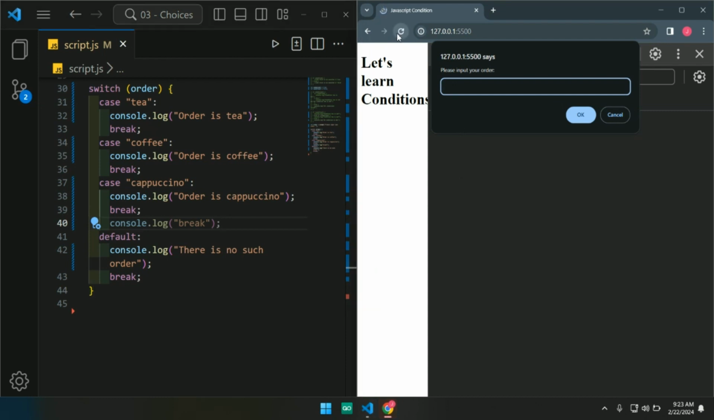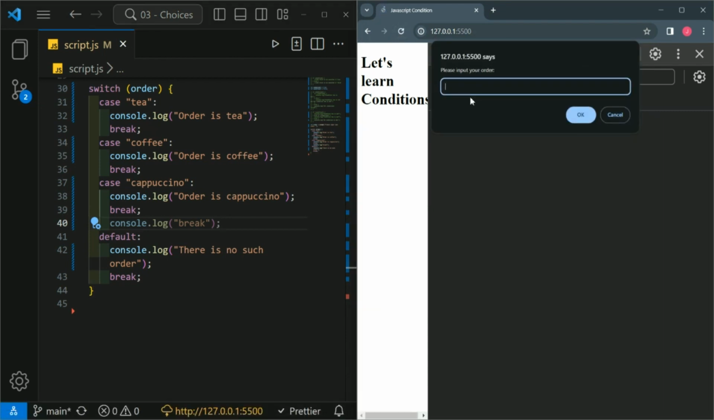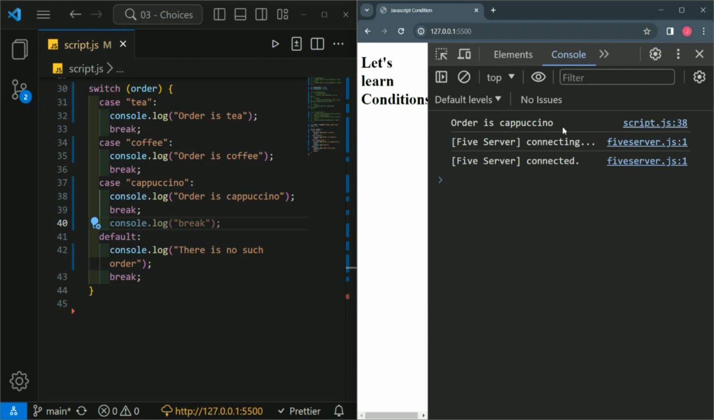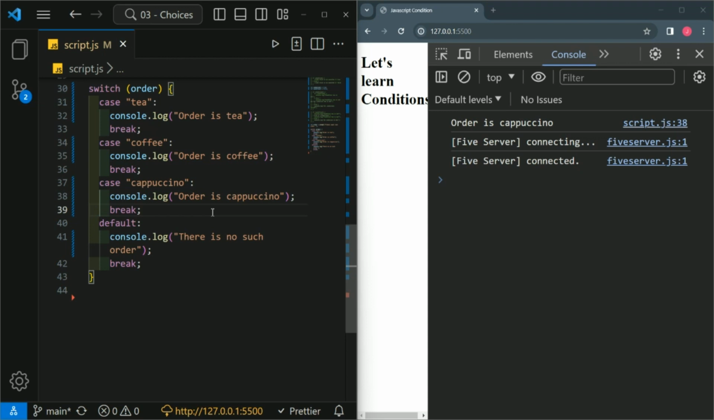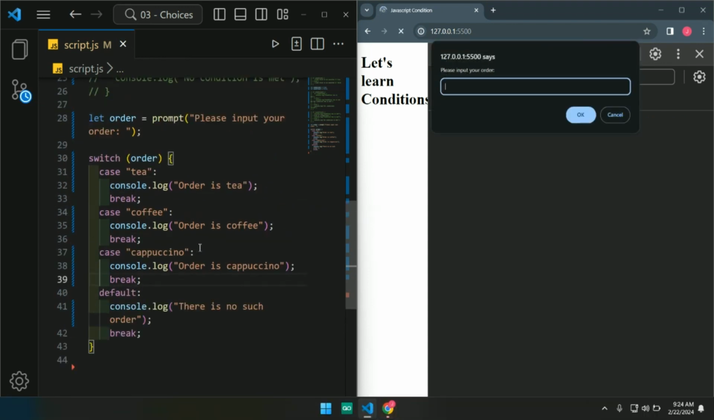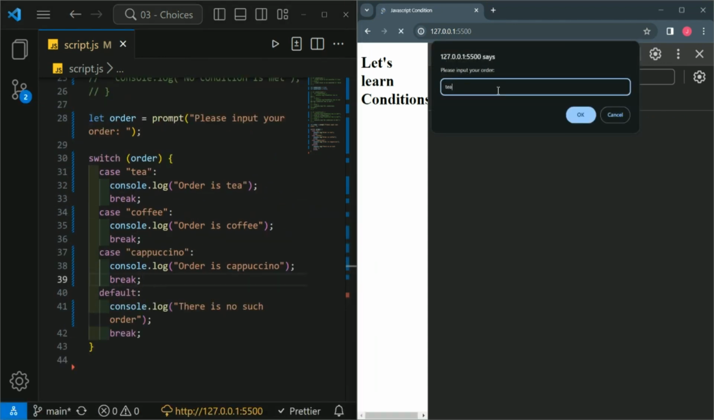You can see it's almost dimmed in Visual Studio Code. So if you run your code and maybe say cappuccino is the value, when you say okay, you see that order is cappuccino has been printed to the console. Then break has occurred, and now this console.log does not happen because the break keyword marks the last point of that block of code within the case statement. So you should not have anything after the break keyword.